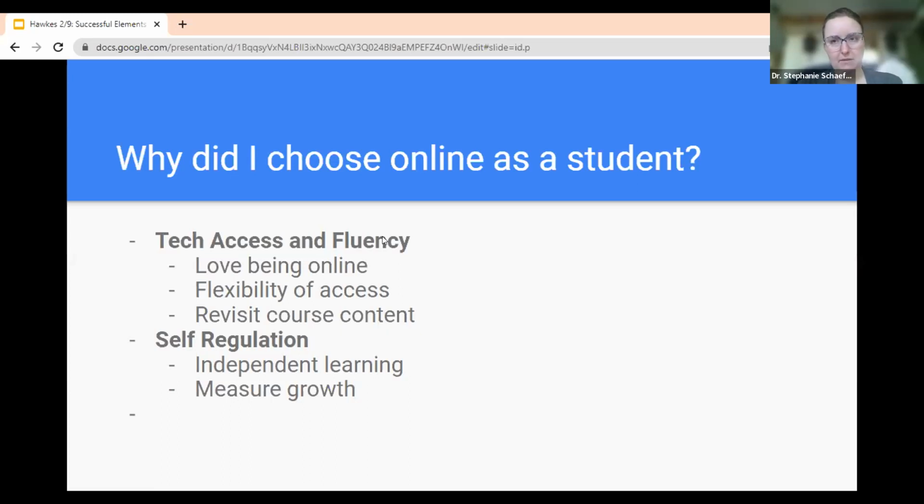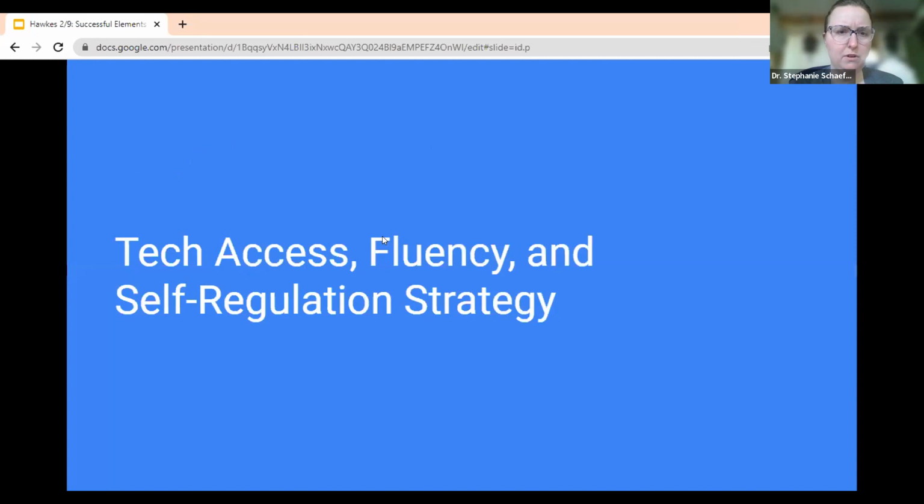The other reason why it seemed like I was successful as an online learner was that idea of self-regulation. So I was able to be self-directed in the way that I would understand content, and I would be already interested in measuring my own growth. So these two main components are definitely what's also reflected in the research.